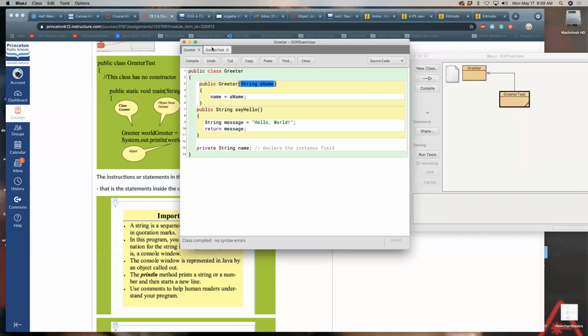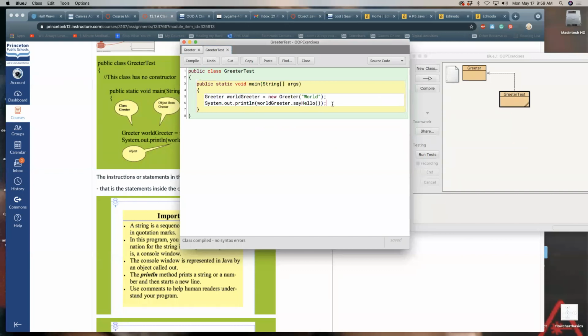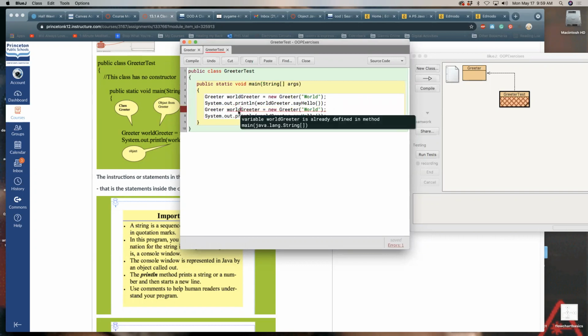So let's go back to the test class. Now let's create another. Let's copy these 2 lines, bring it down, and let's give it a different name. Let's call it Dave over here.